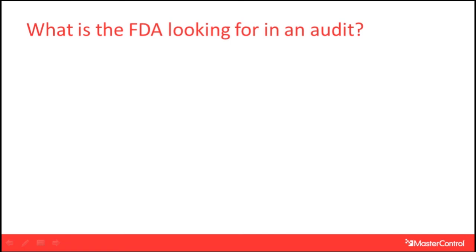Okay, let's boil it down real simple, okay? This is what the FDA is looking for in an audit. First of all, document what you do and do what you document, okay? The FDA doesn't care, or auditors don't care, what you tell them. They're not going to believe you. If it doesn't exist in writing, it's like it never happened. So that is the cardinal rule of audits. Document what you do and do what you document.